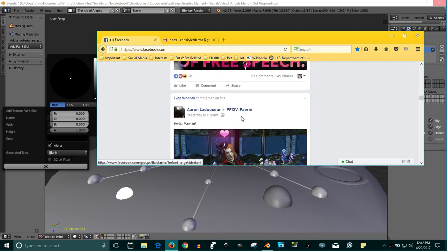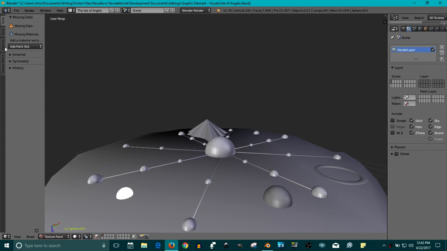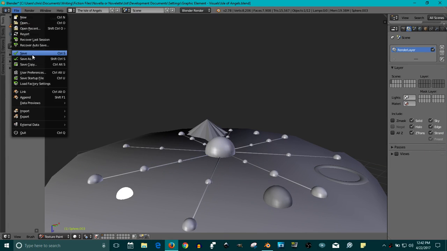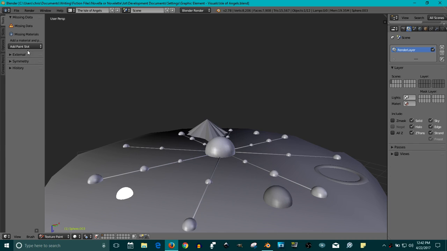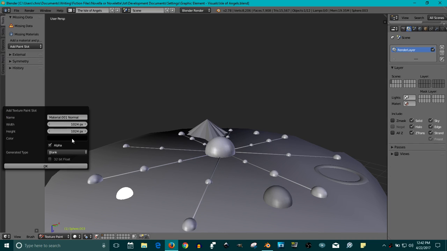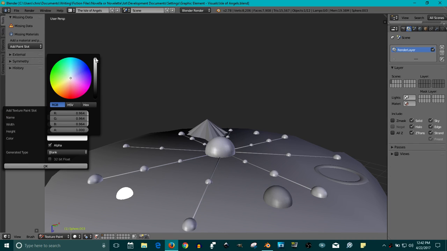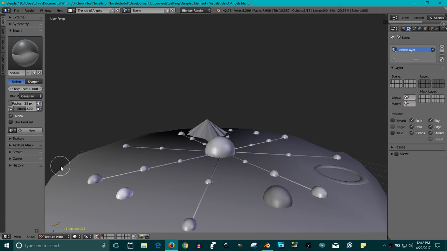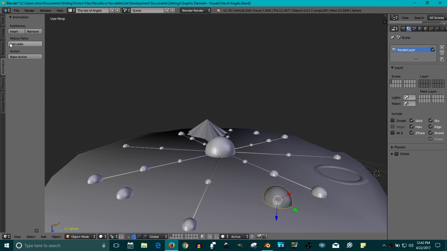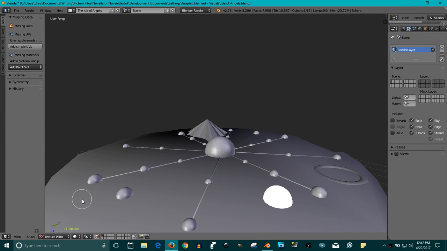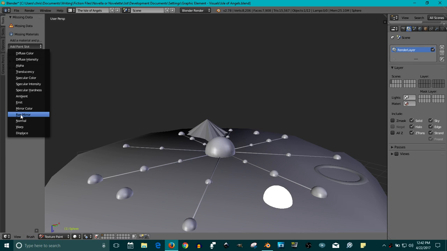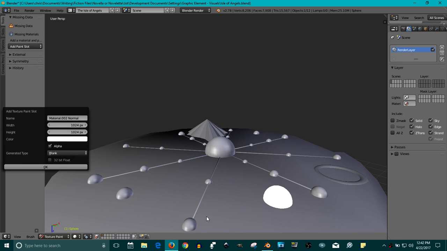Alright, so before I go any further, I'm going to save this document. I think I'm going to add a paint slot and change the color of the paint. It's going to be actually white. And that has changed. So, texture paint, kind of done with that one. How about this one? Object, texture paint, UV, paint slot, normal, go with white.